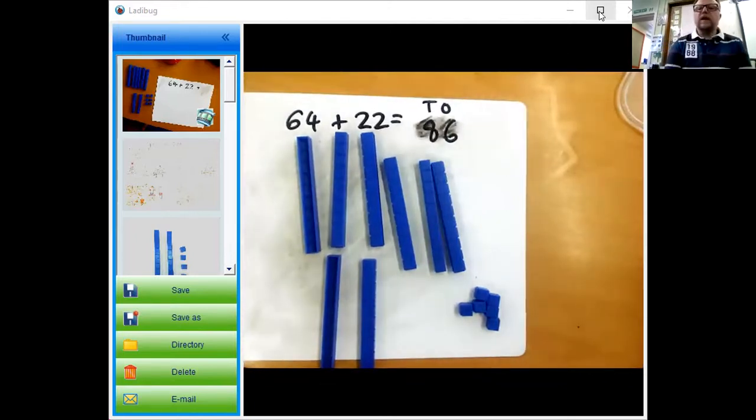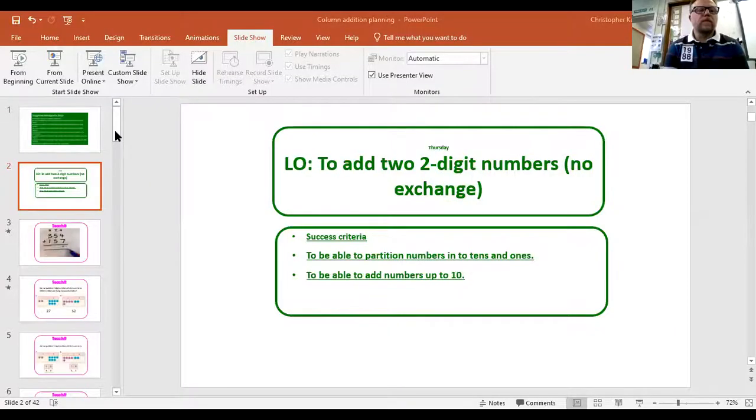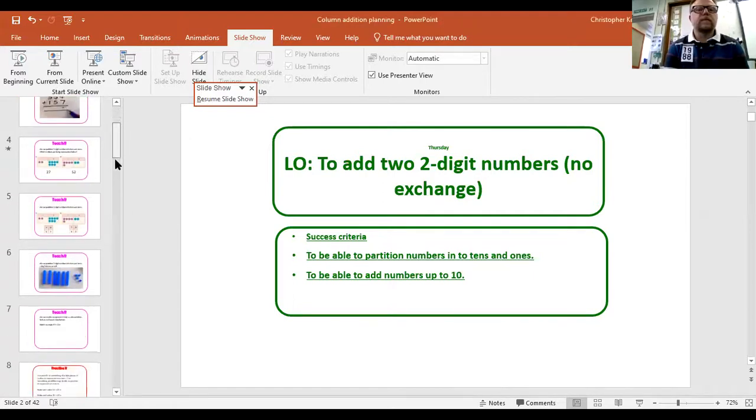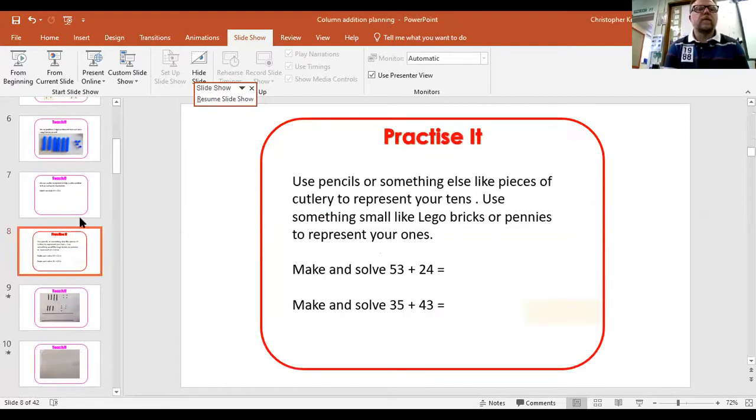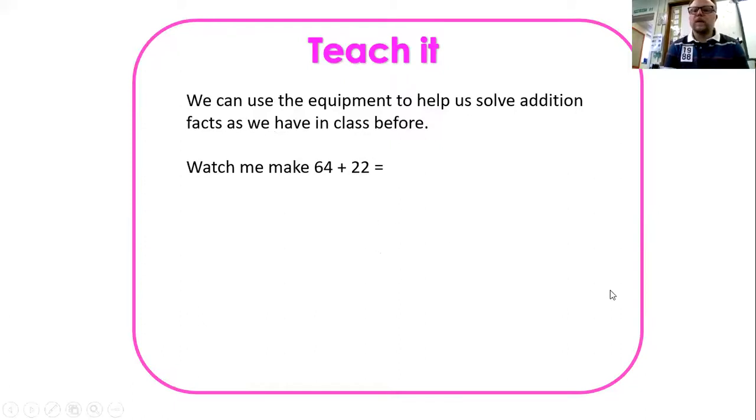Right, so I'm going to stop sharing that, and I hope I can go back to the PowerPoint. Oh, jump further back, but I have to scroll on. Oh, we've done that slide.